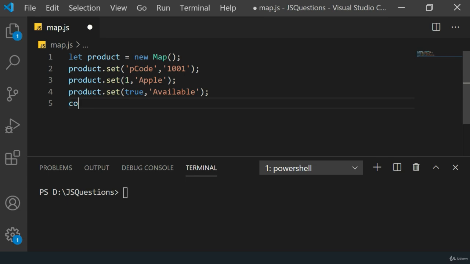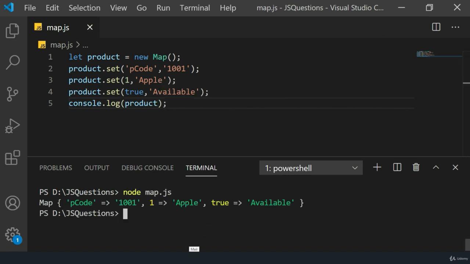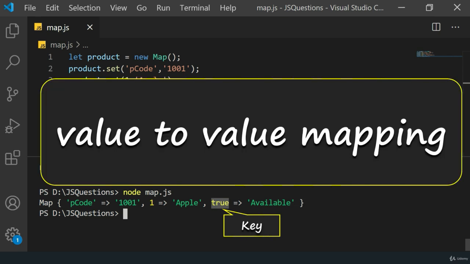Now let me just straight away display the value of the product map. So I'll say product. Let's run the code. I'll say node map.js. Now you see that the keys which are displayed, not all the keys are in quotes. Like P code is in quotes, 1 is as it is, and true, which is a boolean value, is also as it is. So this in a way shows that the types are maintained. Now this key and value which you see, this key can be a value itself. It is in fact a value. It is a value to value mapping as well.